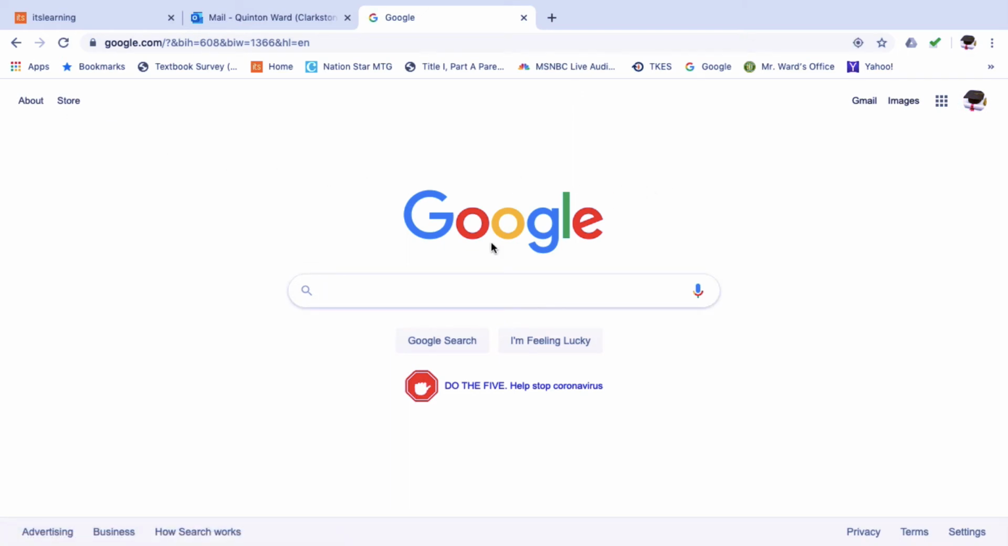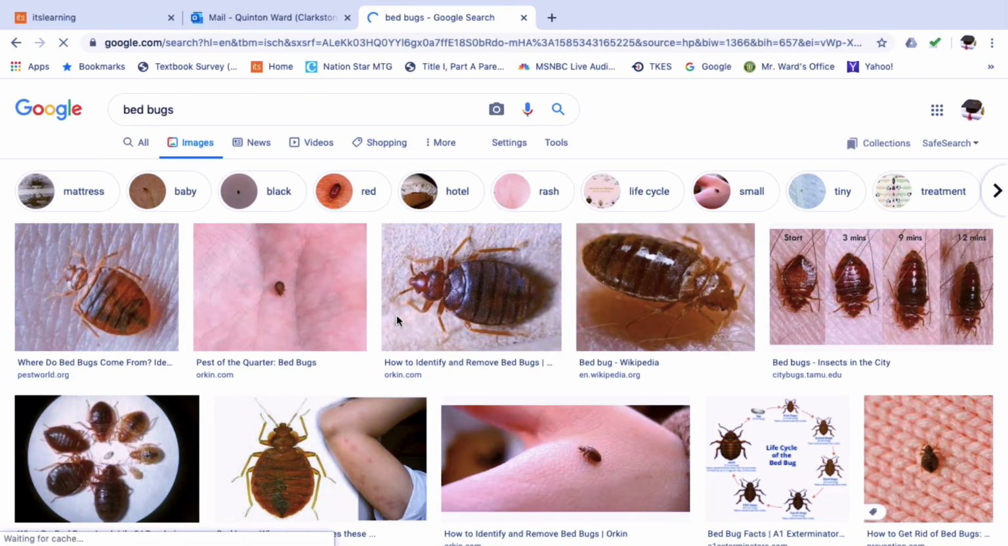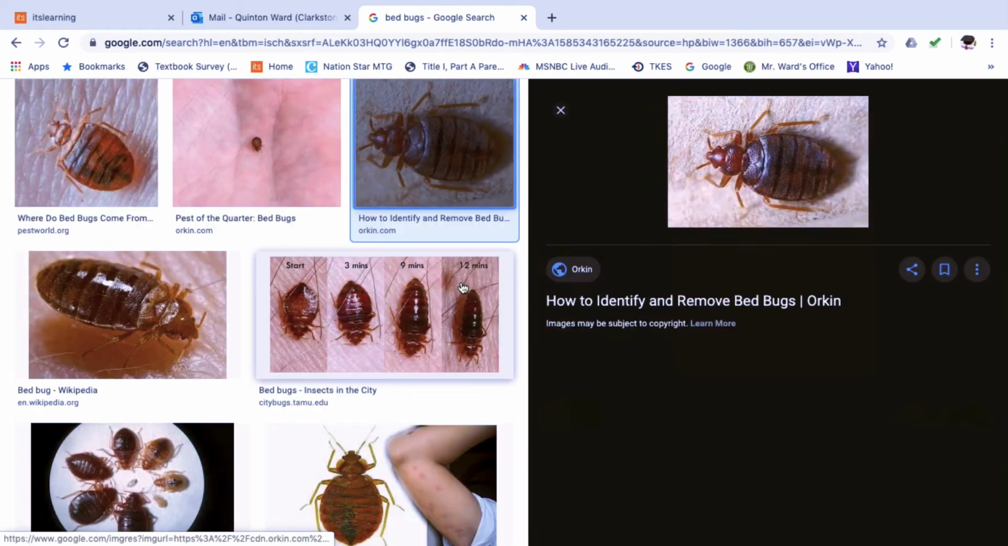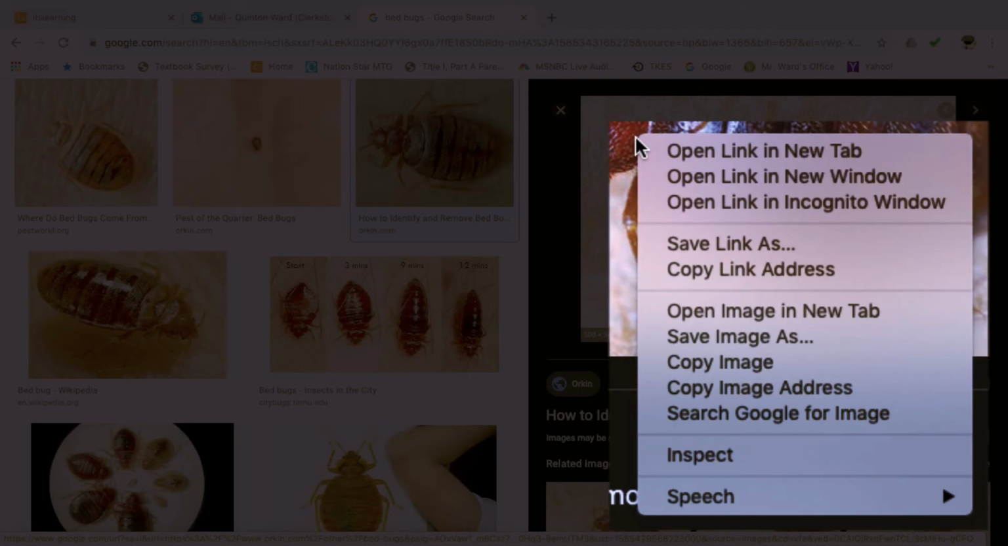I know I want to capture an image, so I'm going to click images, and I'm going to type in bed bug, because that's the image that I want to show the students on that page. I'm going to use this picture right here. So I'm going to click on it. Now, if you're using a PC, you're going to right click this image. If you're using a Mac, you're going to control click. And I'm going to say save image as.